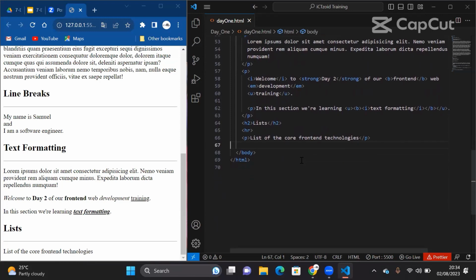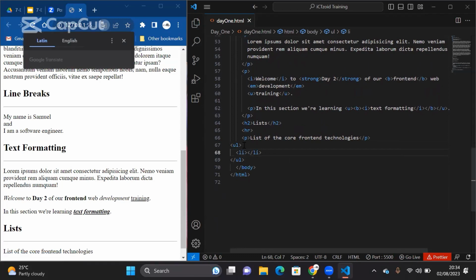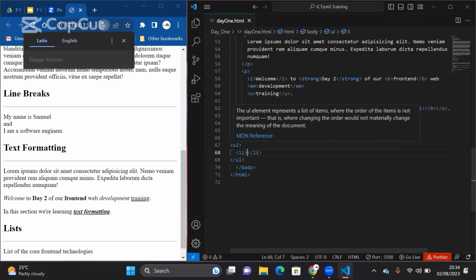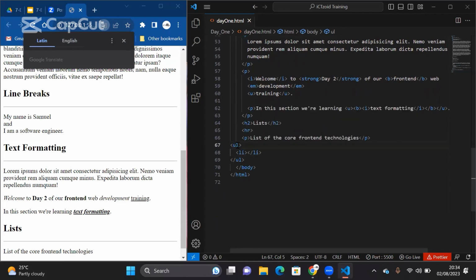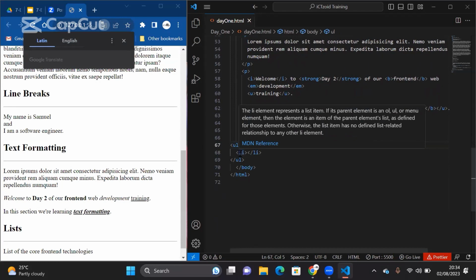Okay, so I want to make a list. So in making my list, I can have UL, right? So in between the UL, I can have LI. So UL here, the U stands for unordered list. L stands for list. LI here stands for list item, right?